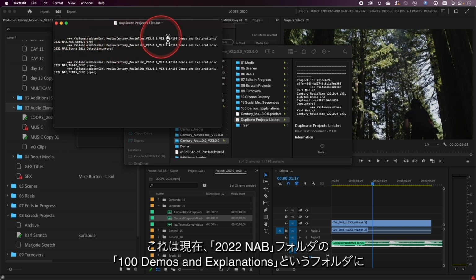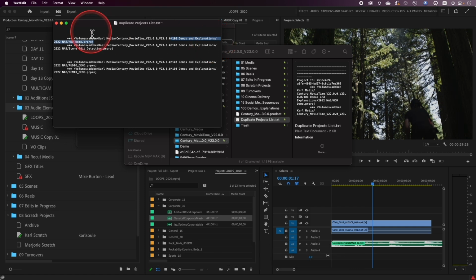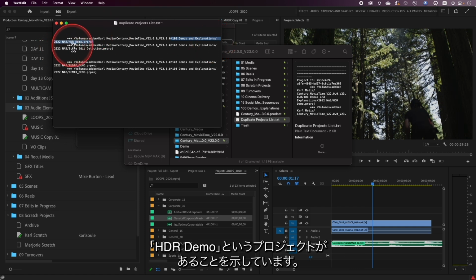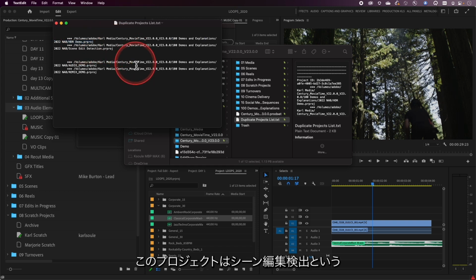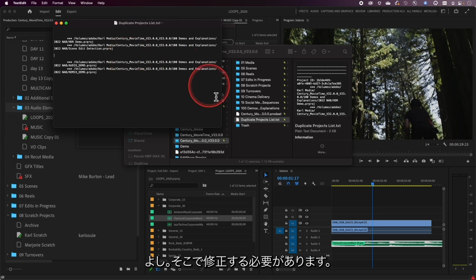This is currently showing that in my folder called 100 Demos and Explanations, in the 2022 NAB folder, there is a project called HDR Demo. That has a duplicate ID with a different project, something called Scene Edit Detection. Okay, so we need to correct for that.